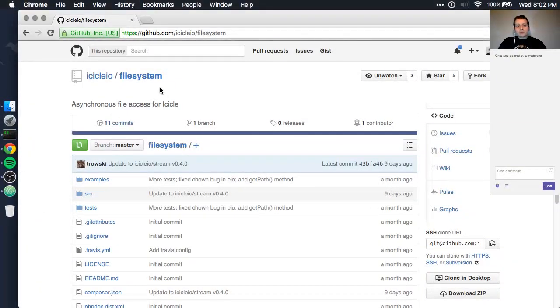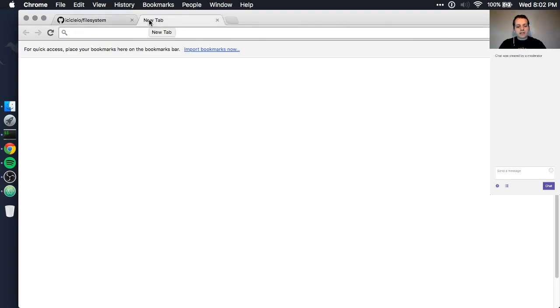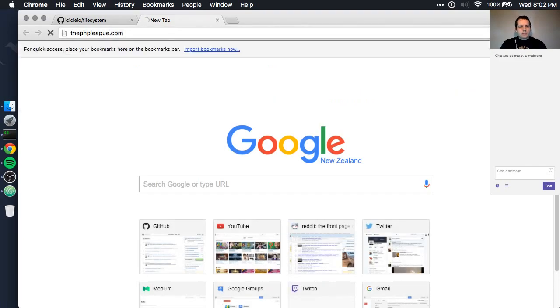So this is the library I was talking about, the Icicle file system library. And it's not typically what you would expect to see in an application. These days, most apps use whatever the framework that the app is using provides, and more, that's turning out to be Flysystem. It's a library written by Frank de Jonge, and you can find it at the phpleague.com.